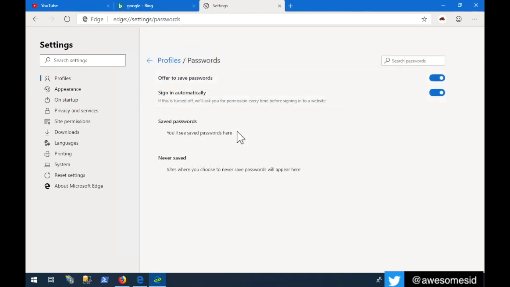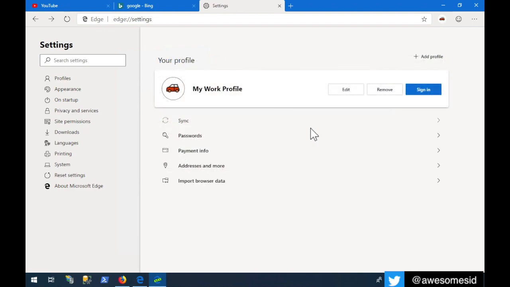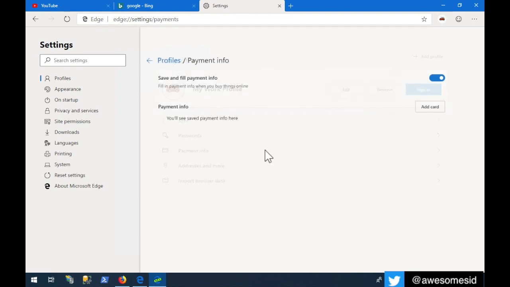You have the passwords in here to sign in automatically. You can have the saved passwords here, pretty much found in every other browser. Payment info, if you're afraid of making any accidental payments, just turn this one off.